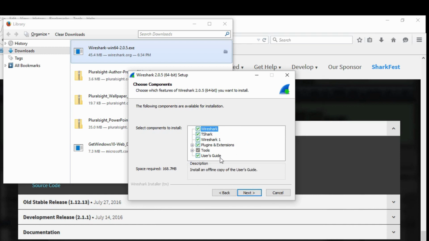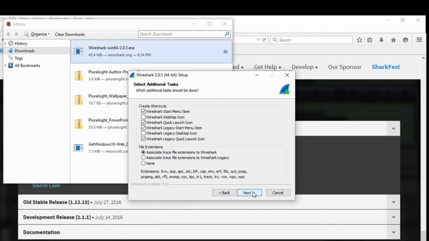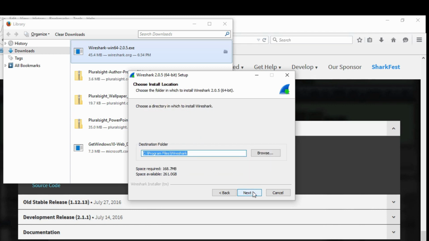Also, this user guide is an excellent guide for doing actual Wireshark testing. It shows you how to do so many different things in Wireshark. So we just accept all the defaults. There's nothing here that we're going to actually change.